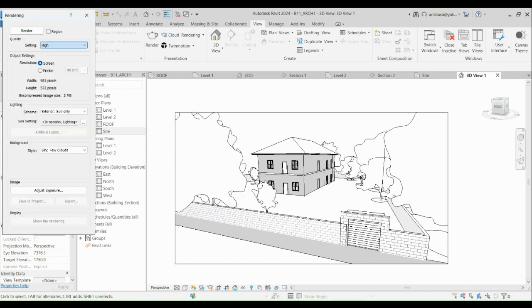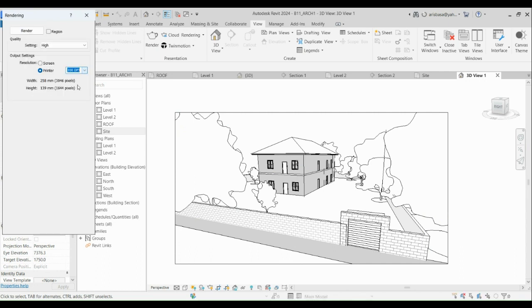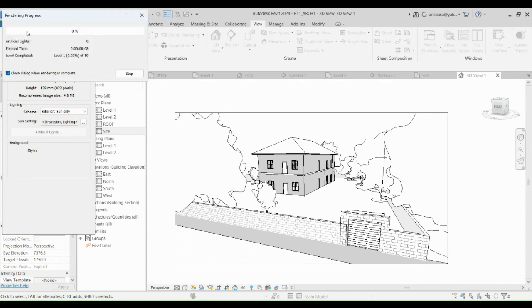I'll change this to high, and printer will use 300 dpi. No, 200, 150 is enough. And then use the exterior lighting, which is like that, and let's have many clouds, and then just click render. Maybe we are faster than the cloud now. There, I think we are faster.